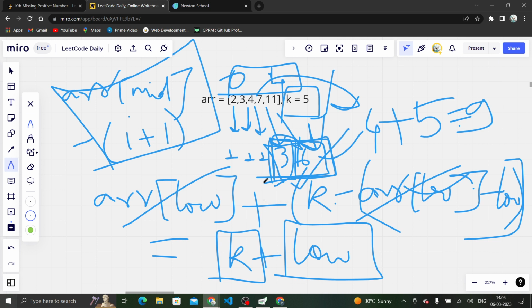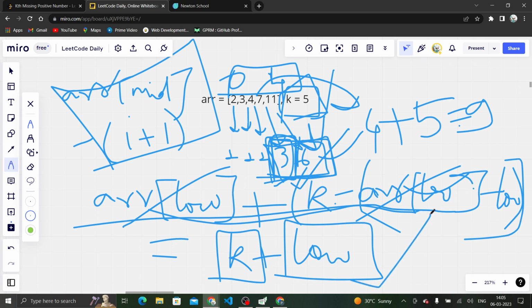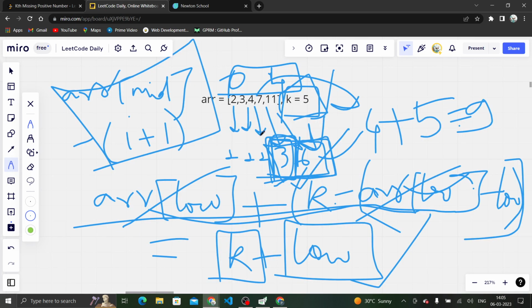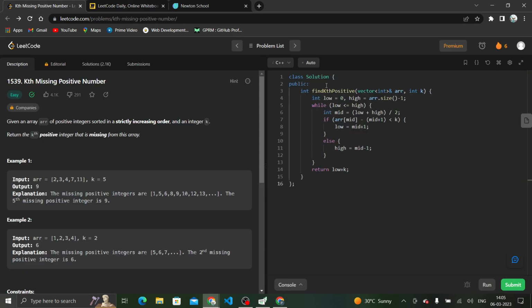So what we will be doing? We will simply take this particular index and we will simply add the target here, that is k plus low. As we saw here, we were computing this quantity, but if you simplify this, you will be getting low plus k, and that is the answer. So let's see in code also. The approach is a bit tricky, but coding the approach is easy.